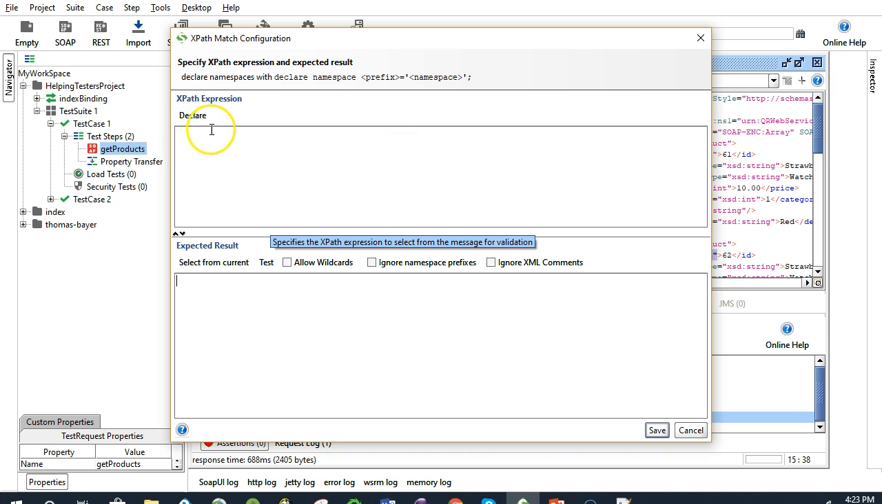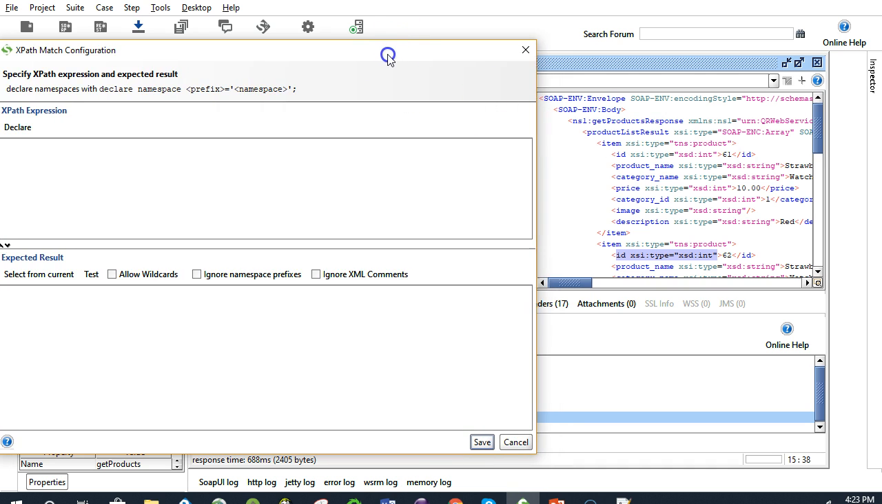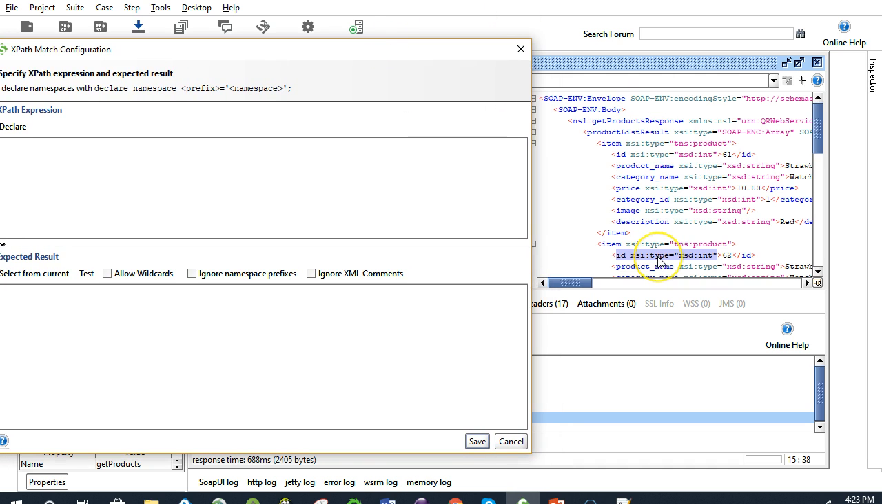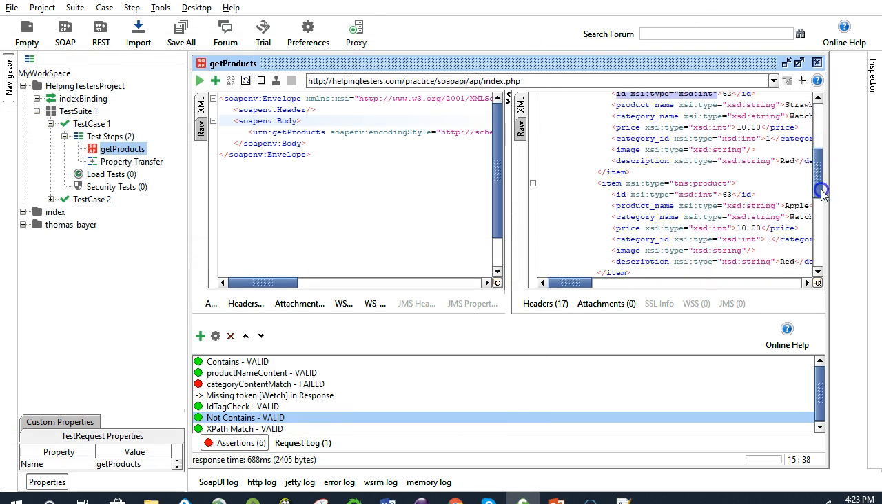Okay, so what exactly is an XPath? XPath is nothing but a path which you define for an XML to go to a specific tag. For example, you can see that in this particular XML, this whole of it is an XML. Let me just close it. So the whole of this is an XML.